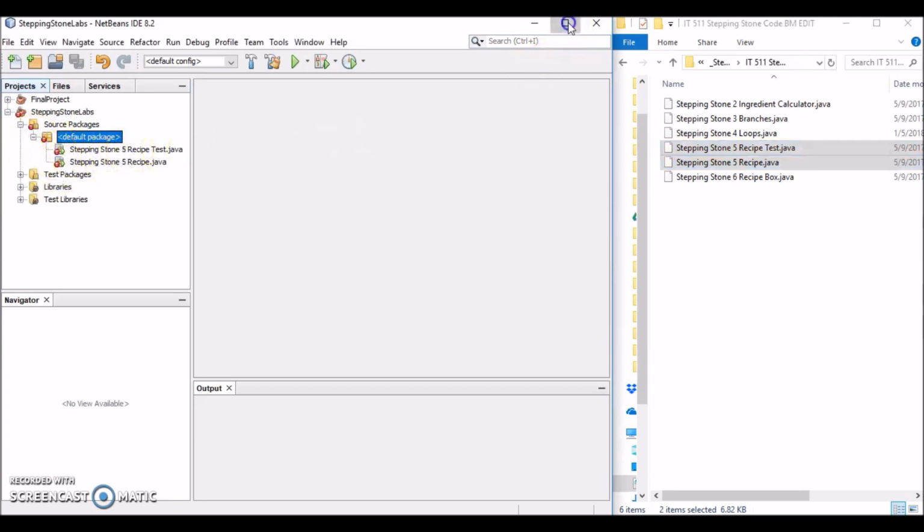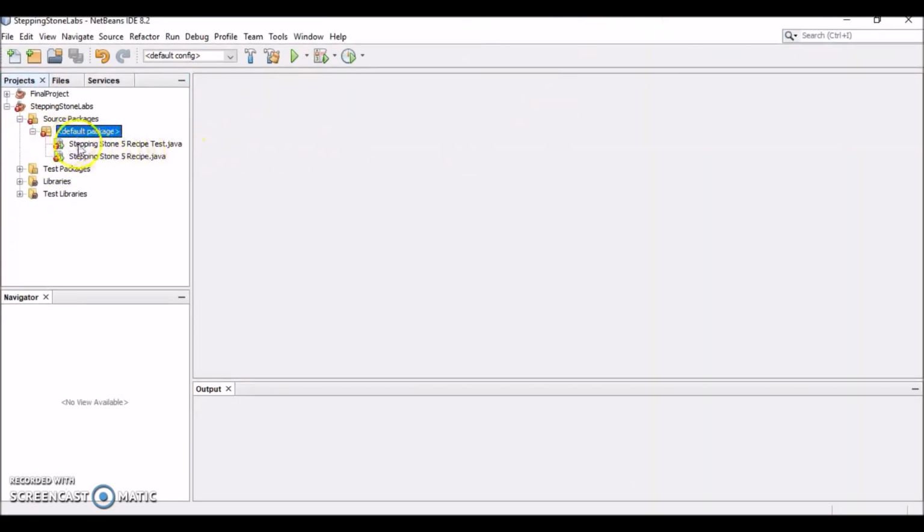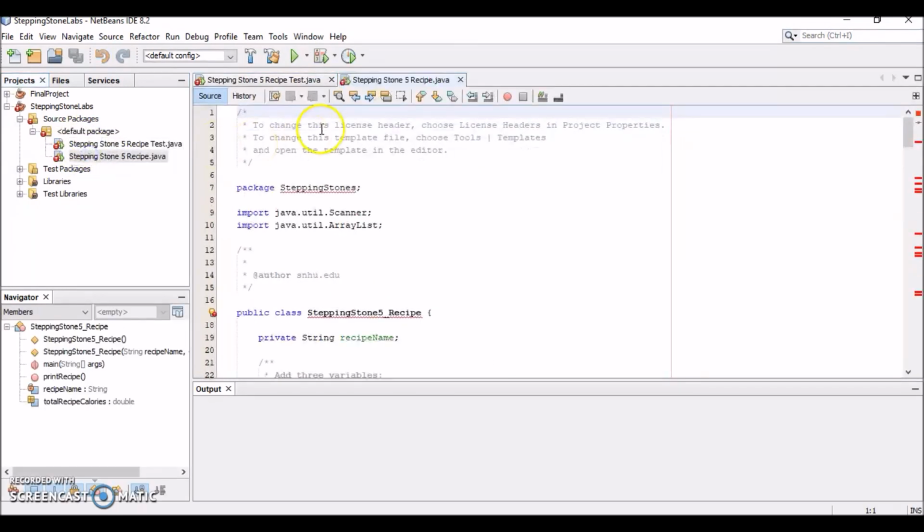So there's a few things we need to fix. We've shown this in a previous video. So let's open them up. Let's look at the Recipe.java file first. Notice, we have this error with the Stepping Stones package. That's because it's not under a package called Stepping Stones. So let's create a Stepping Stones package so that this error is removed.